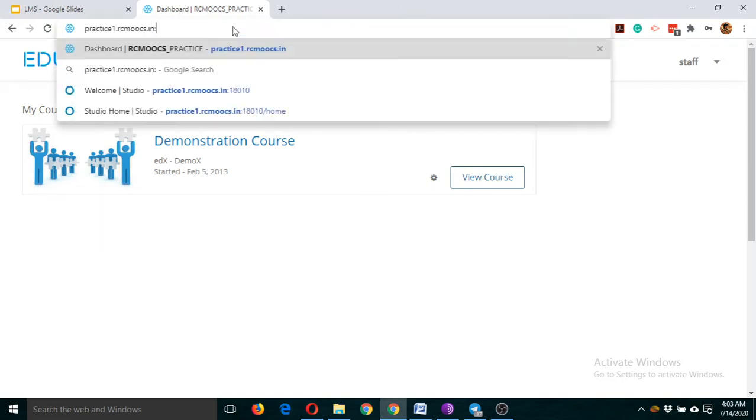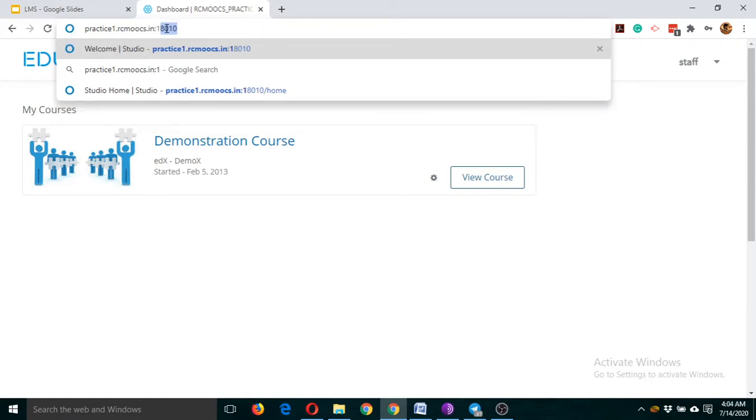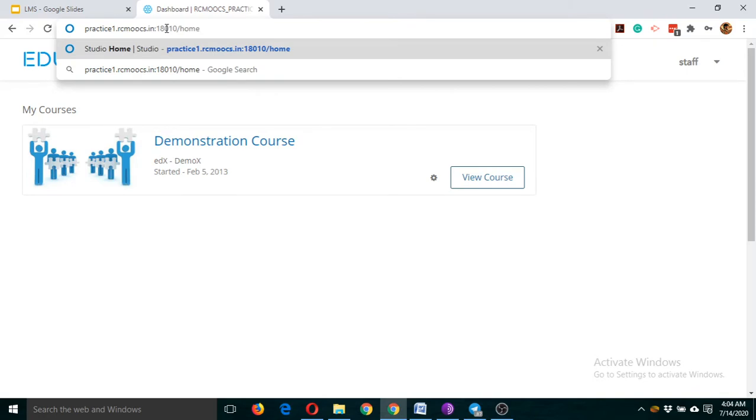Put a colon here. Okay, so practice one dot. So this you will have to do after signing in. Just remember that. Okay, so after signing in, just delete the part after dot in, and put a colon and type 18010 slash home.